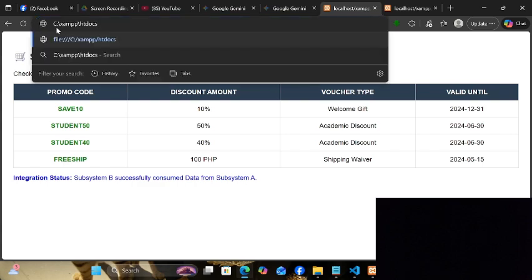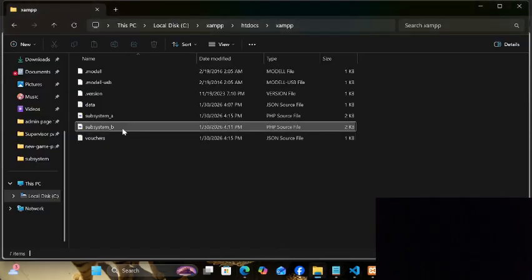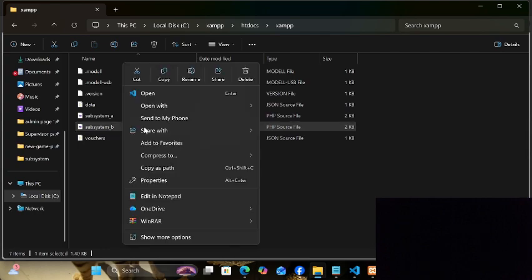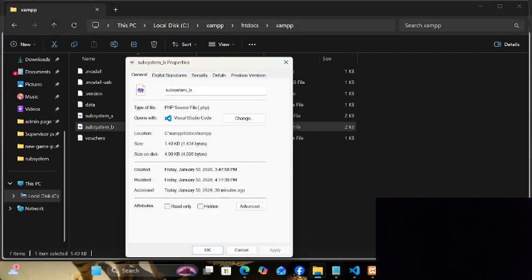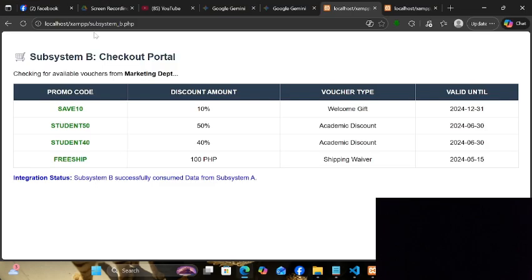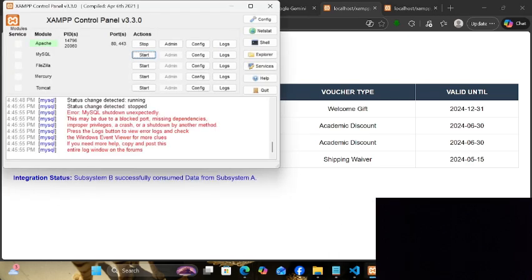So ato na pud sa subsystem B. Karon na pud nato i-run ang code aning subsystem B. So its code first checks if vouchers.json exists. Since we just ran subsystem A, the file is there. So it reads the JSON, parses it into a PHP array, and loops through each voucher to build a table. So the table shows all key details, which is ang promo code, discount amount, voucher type, and expiry date sa voucher. So the status message confirms it successfully consumed data from subsystem A.